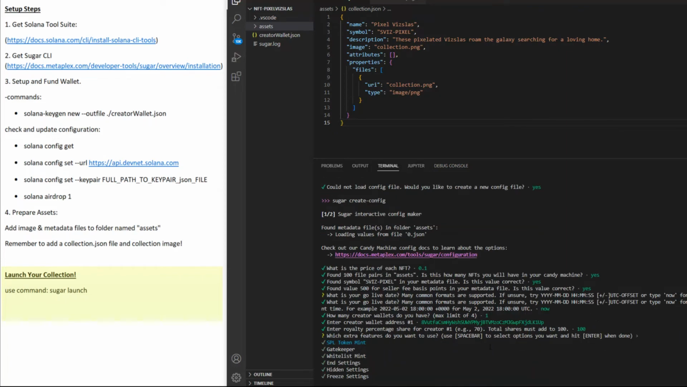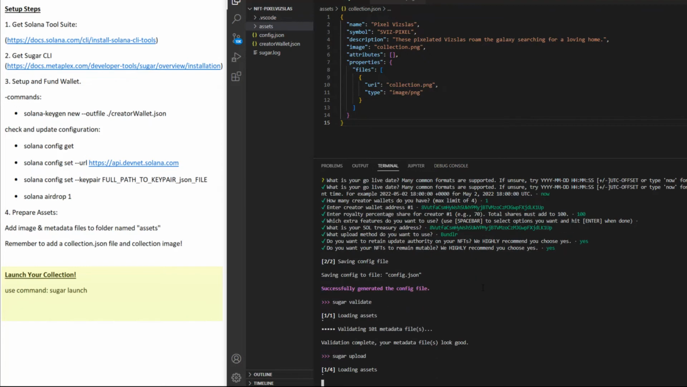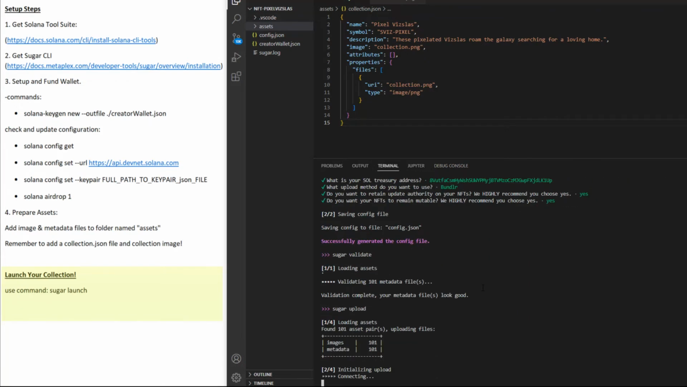Now it's going to ask us about extra features. Maybe we can make these a topic for future videos, but for right now, we're not going to use any of this stuff. So I'm just going to hit enter. Solana treasury address. For a lot of projects, you can make this different from your creator address, but in our case, we're just going to leave it the same as the creator address. Then upload method, we'll use bundler. Retain update authority, yes. Retain mutable, yes. And we're off.